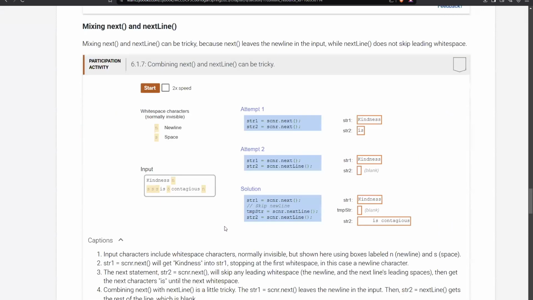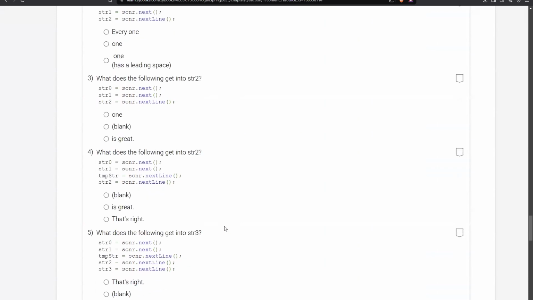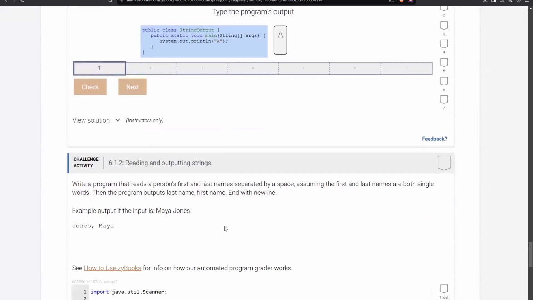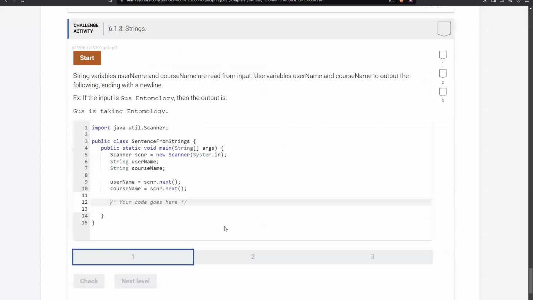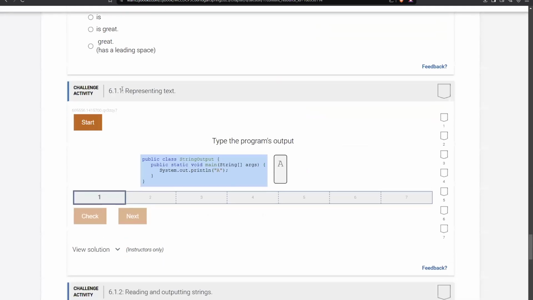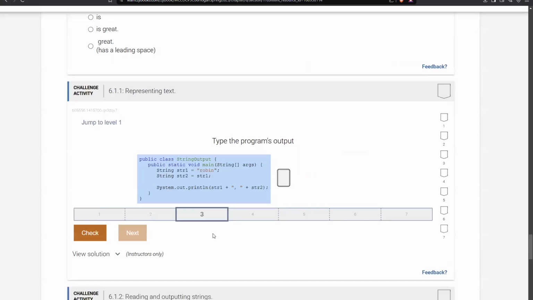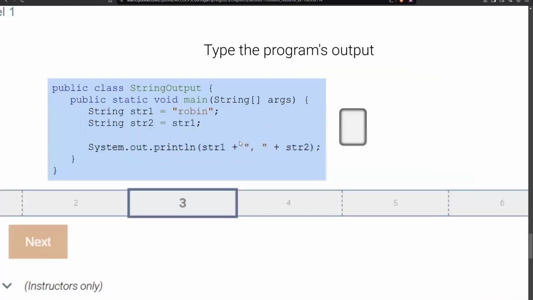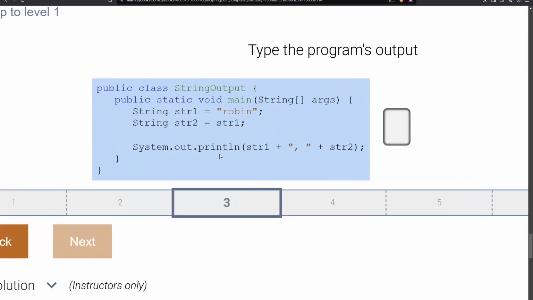All right, I'm going to kind of jump down and we're going to do some kind of challenge exercise if they have them. We're not going to do all of these, but we're going to do a couple. Let's do one or two of this representing text ones. So let's hit start, but let's jump to like number 3 and see what we get. So type the program's output. So what's happening here?